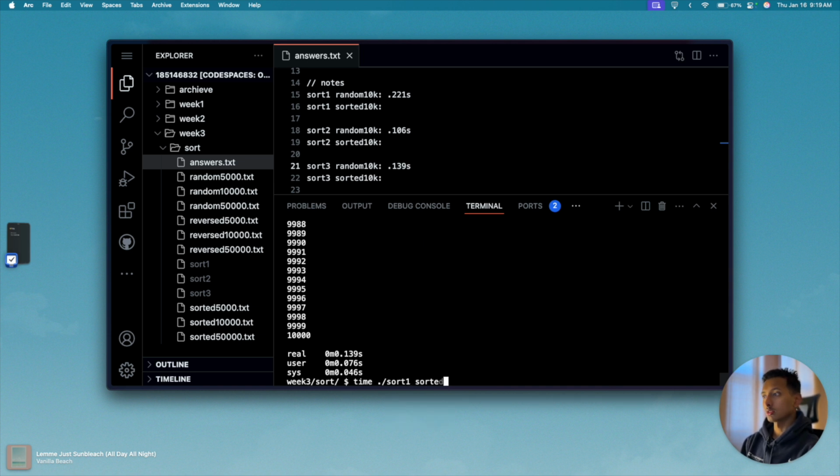Okay, fine. But what if we were to say sort 1 and then if we were to run it on sorted 10,000? If you press enter, okay, that is a major difference, right? So sort 1 took 0.221 seconds on random words, but on the sorted list it took only 0.060 seconds. That's very less, right? So this is definitely not selection sort, because that takes n square in both the cases.